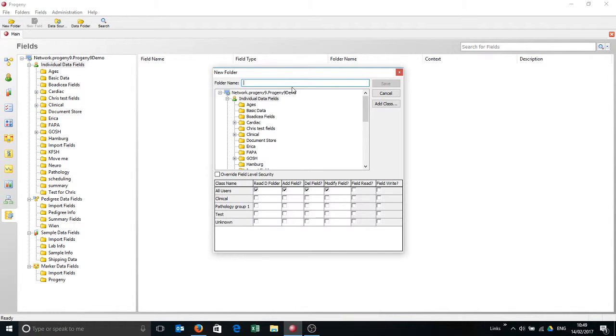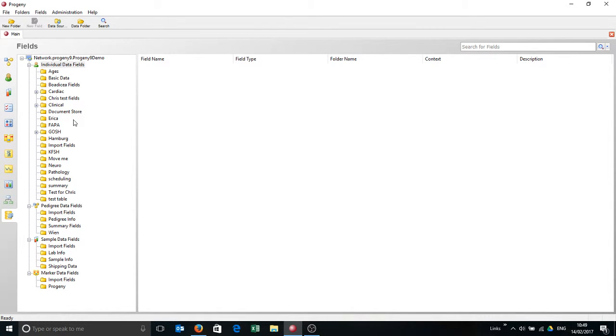I'm just going to create a new data folder. I'm just going to call it test table. You can see here you can set the security, you can override the field security. I'm just going to do a very basic folder. So there's test table here, and I'm just going to create some simple fields.